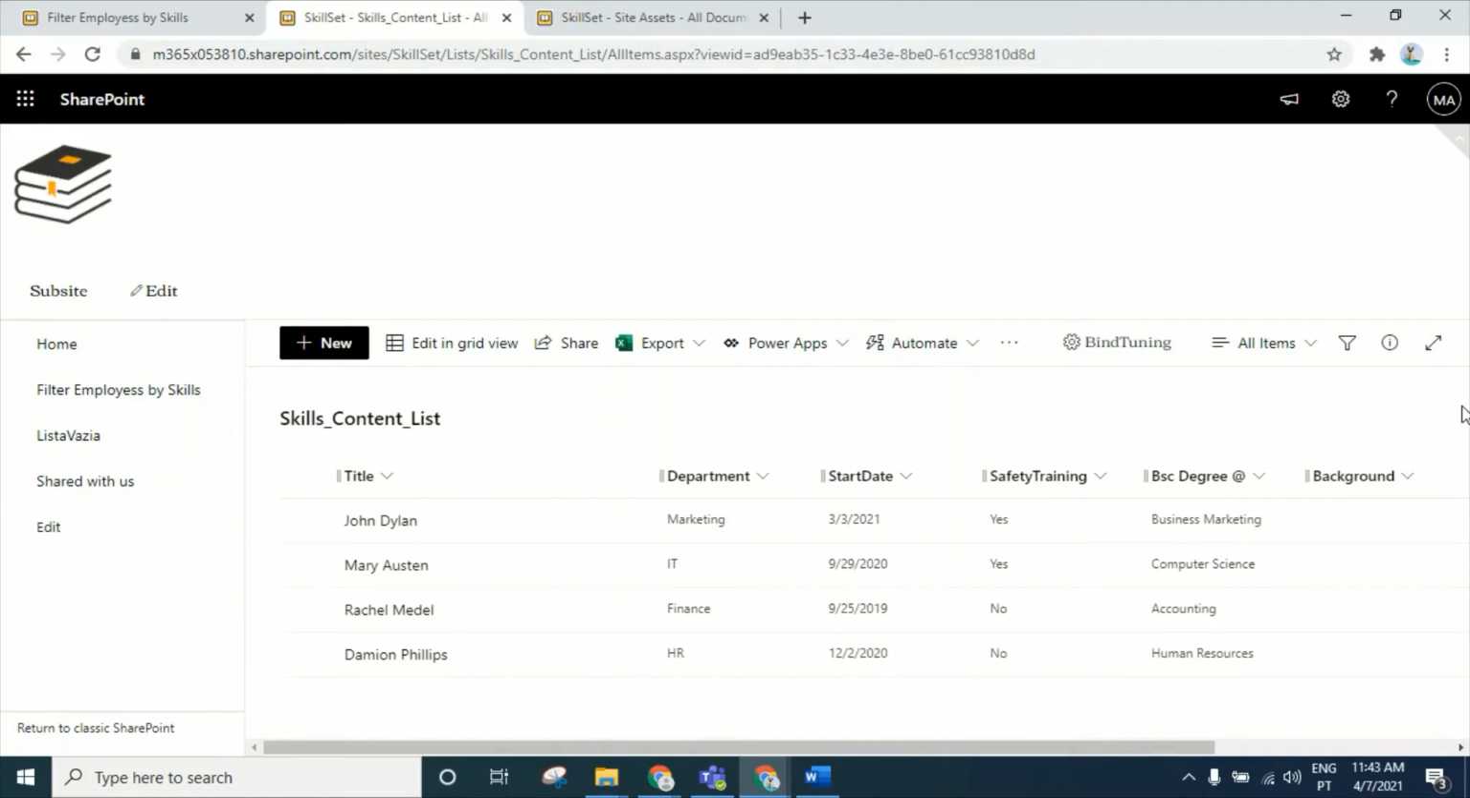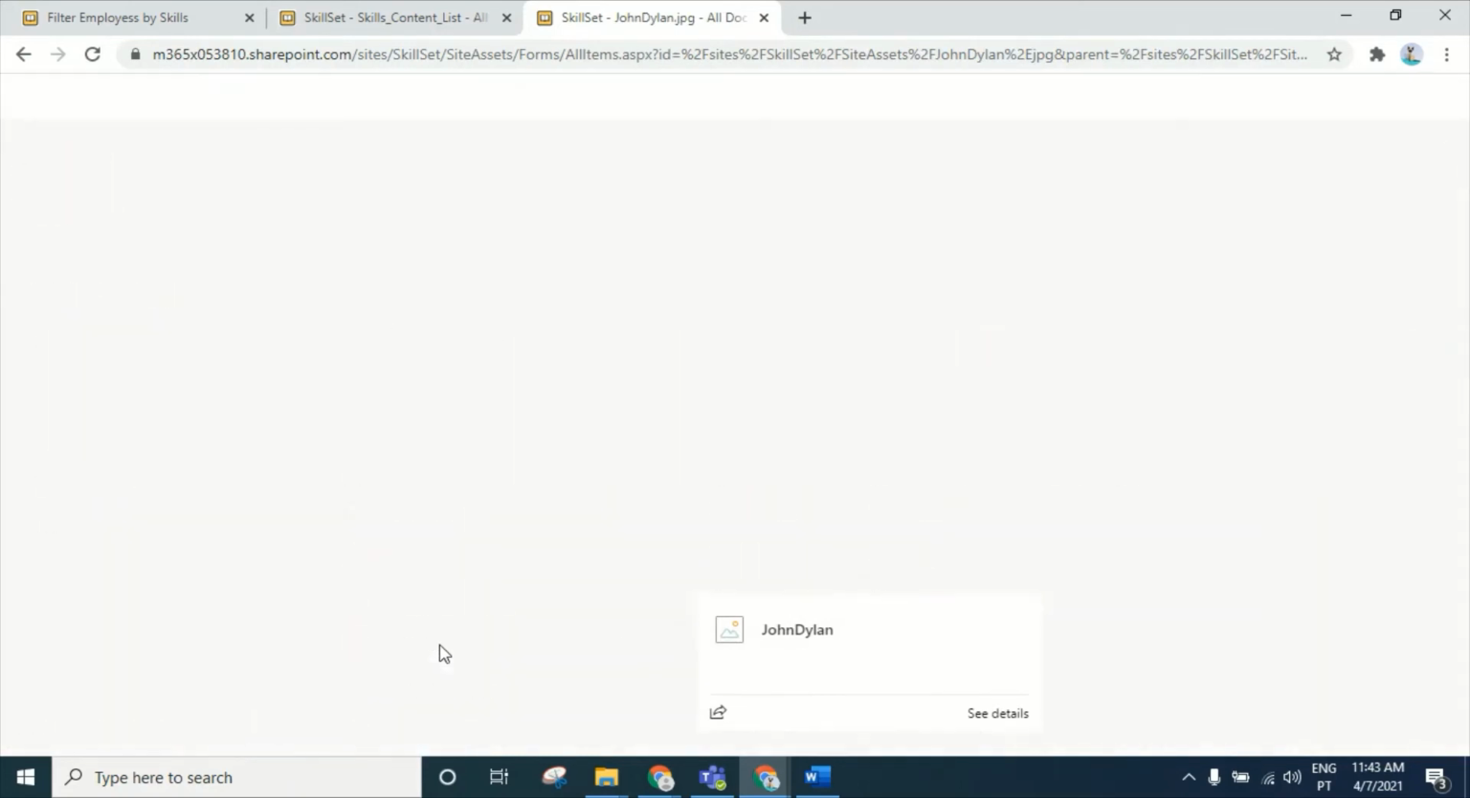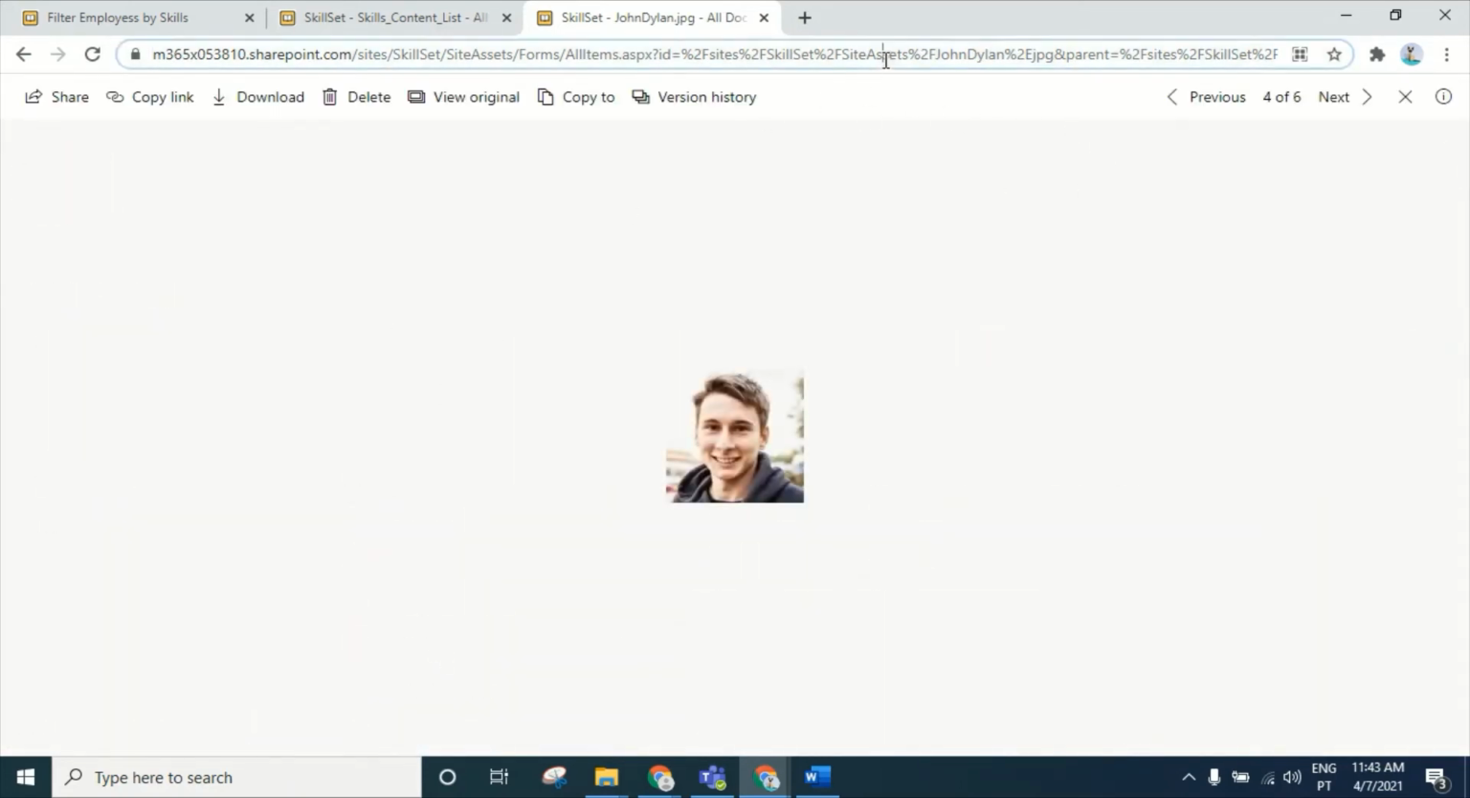However, please be careful. There is an important aspect to pay attention to. Here is the site assets again. Let's start with the employee John Dillon, for example. All right, here is the URL to this image. However, you can see that it has a lot of numbers and symbols and letters. So it's not a clean URL. And this will be problematic because the image will not appear with this URL. So how do we get the clean original URL? We will click on View Original.